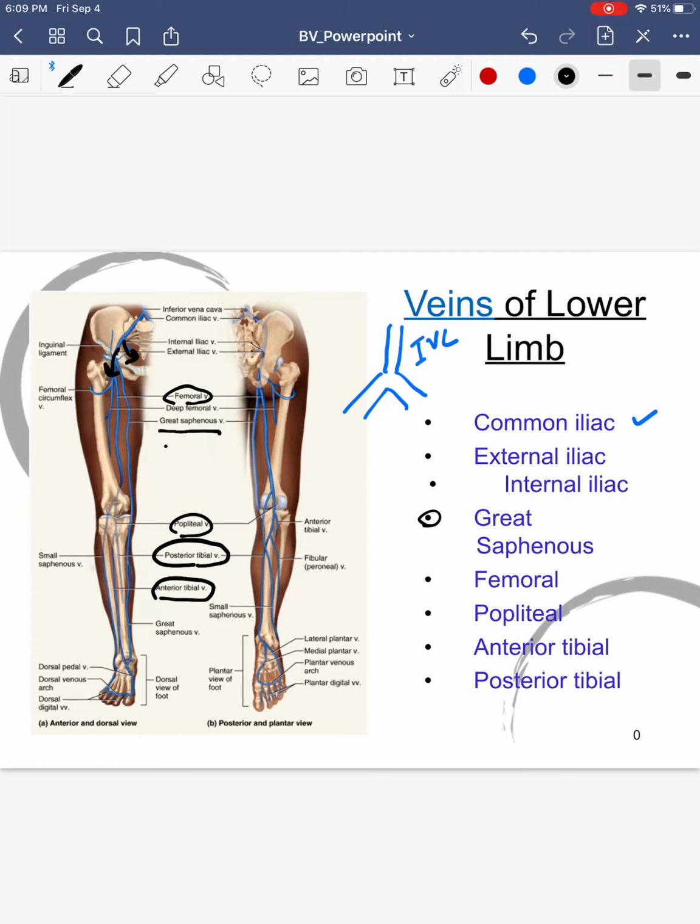The great saphenous vein is more medial than the femoral, and it's more superficial. In the cat videos, you'll see that. The femoral goes deep, remember, because it eventually goes behind the knee. So the femoral continues deep, whereas the great saphenous is a branch that runs more medial, and it is more superficial.